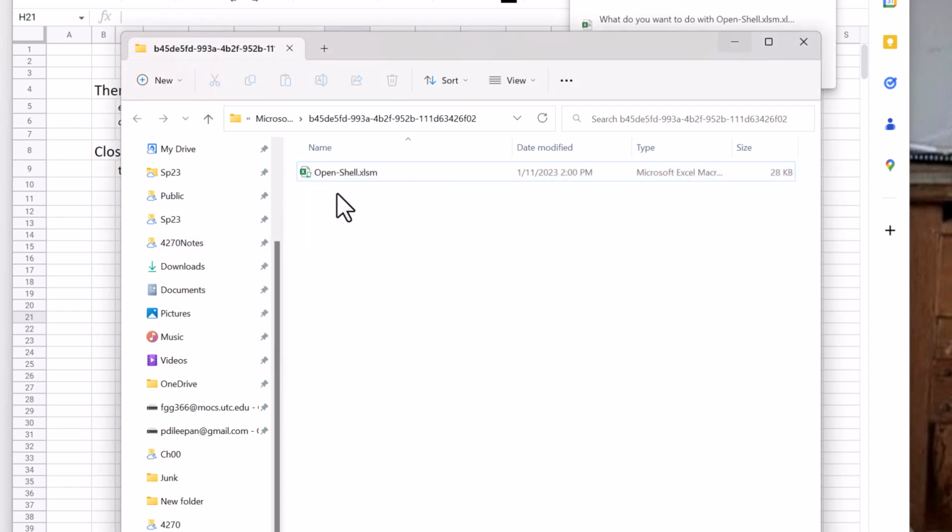So now you have the file name in the correct form, and then go ahead and move it to the folder where you want to keep all your files, and then open it in Excel, and it'll open properly, and you will be able to enter your UTC ID and be able to personalize your shell file.